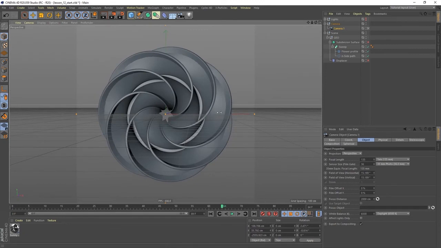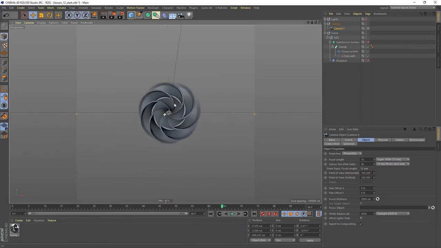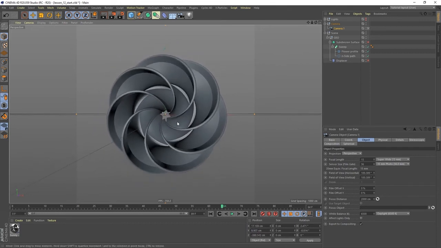I want to emphasize extreme angles. I want to create some distortions in this. A very good way to do that is to change the focal length. I'm going to go right down to super wide, and it jumps off to the horizon. But let's zoom in, and let's just rotate the camera around a little bit.